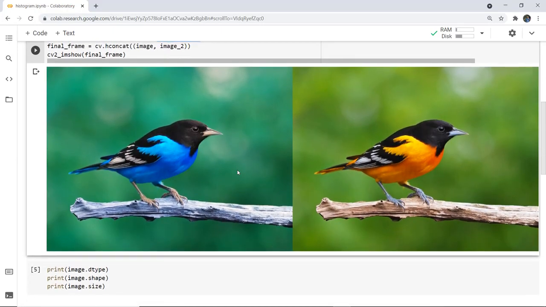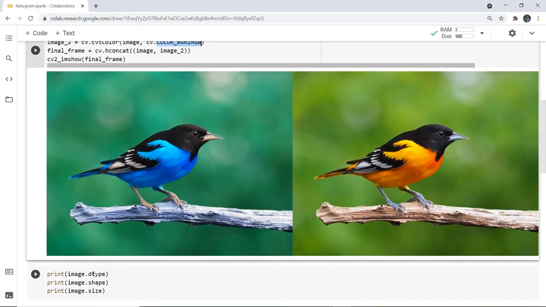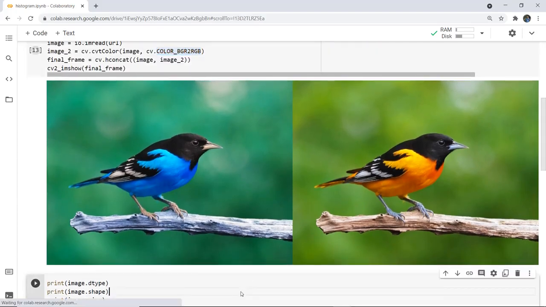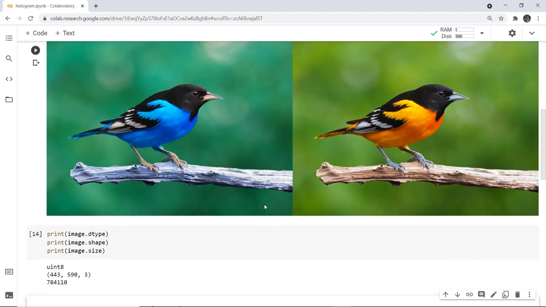Next, if I want to print the image type, shape and size, I can simply write in the print statement image.dtype, image.shape and image.size, for the original image, not the image generated after changing the color. When I execute this cell, you can see the image dtype is uint8, and the image shape is 443 by 590 by 3, that is the width, the height and the color components of the original image, RGB. The multiplication of these gives us the size of the image, 784,110, the multiplication of width, height and color components.